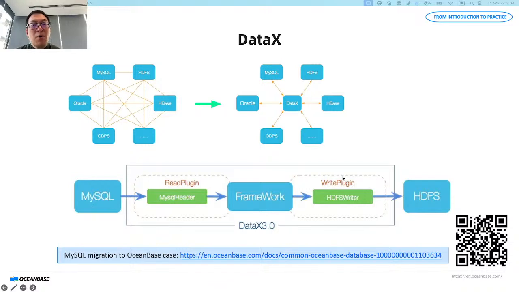During the read process, DataX will collect data and then send the data to the framework. The writing process is just the opposite. That is, the corresponding data is continuously written to the destination. Finally, there is also a migration case. You can go and see how to use DataX for data migration.